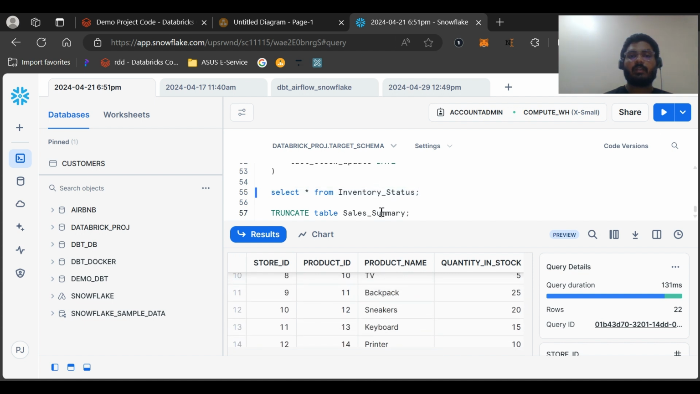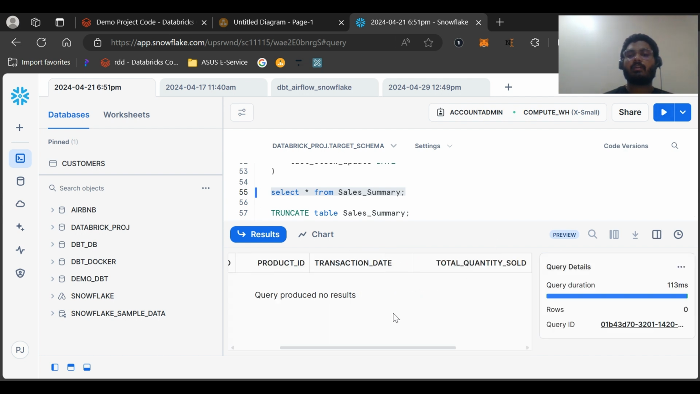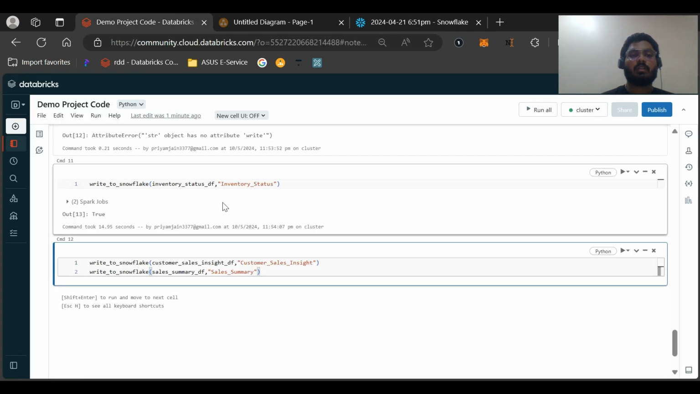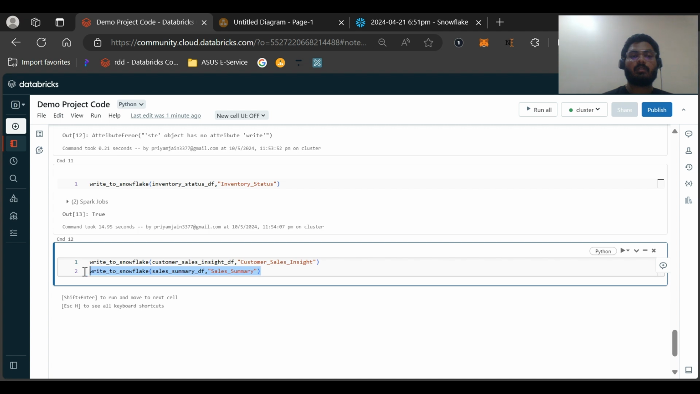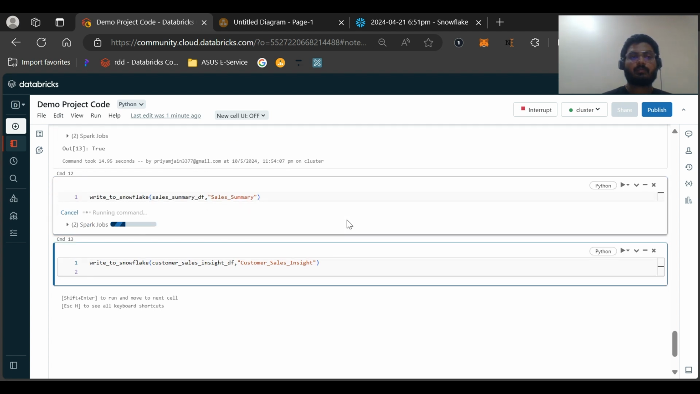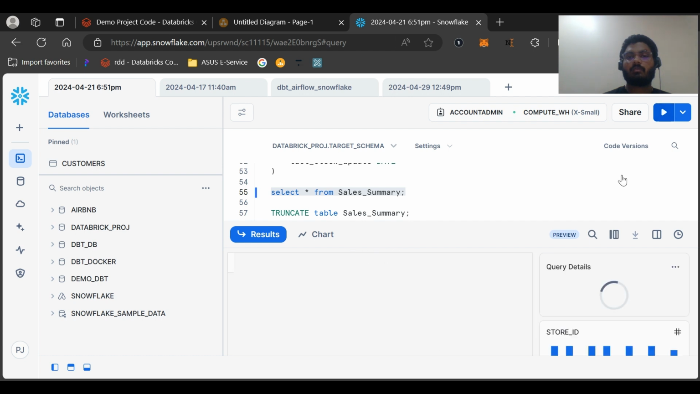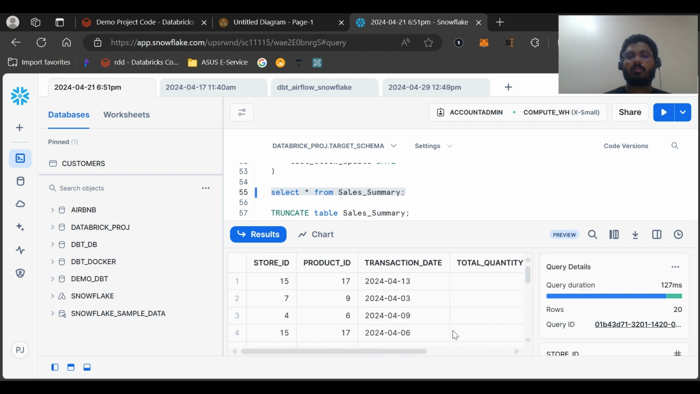But let us see the sales summary table, right? Before that I also truncated it, and I have not written anything yet. So let us check the sales summary table. You can see nothing is there, no rows. Now let me run this alone, sales summary only. Yes, it is writing, and hopefully it will not throw any error. The output is True, so let us do the select star and see the output. You can see the data is loaded perfectly.